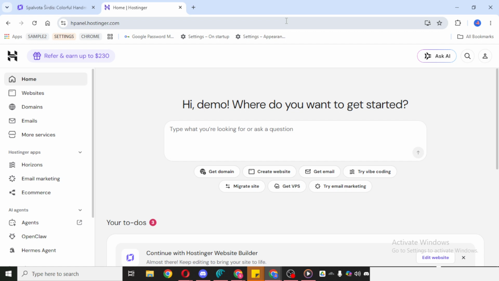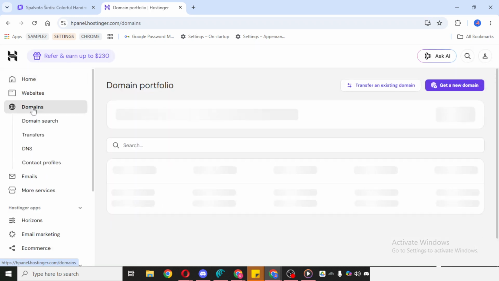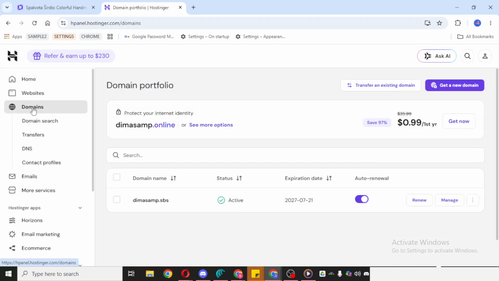Once you're inside your account, click on Domains. This section is where Hostinger keeps all domain-related settings and actions in one place. If you manage more than one domain, take a moment to confirm that you're working with the correct one before moving forward. That small check can help avoid confusion later in the process.